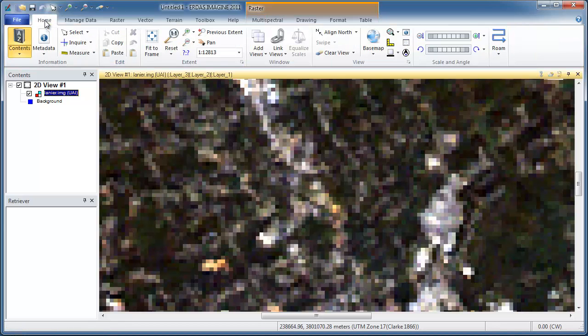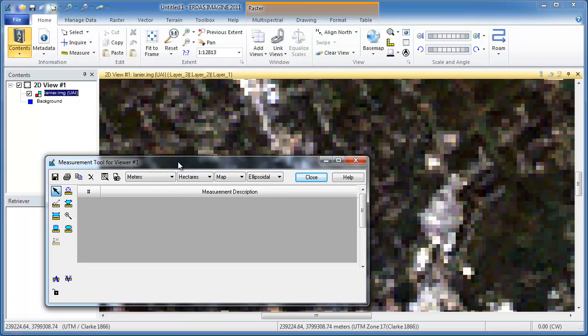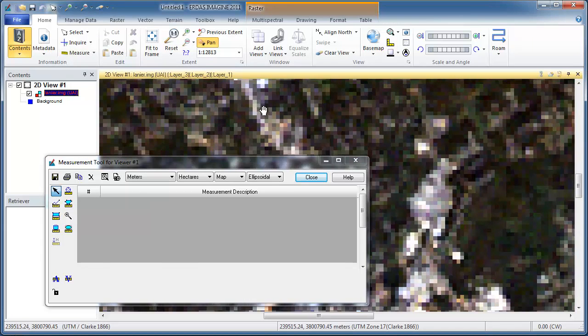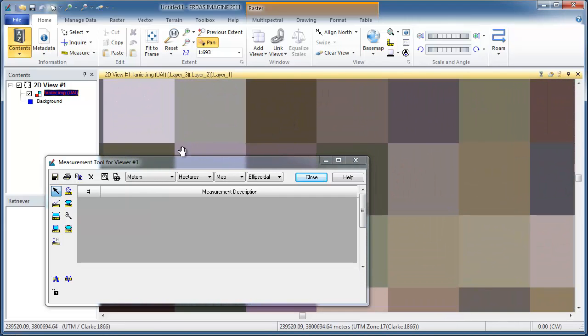You can either go here to the Home tab and go to Measure. This brings up this little window right here for you, for measuring. We have it set to meters right now, and we'll pick this icon right here for the length. Let me zoom down a little bit farther, closer to a pixel, which makes it a little easier to measure, and we'll measure it from one corner to the next.